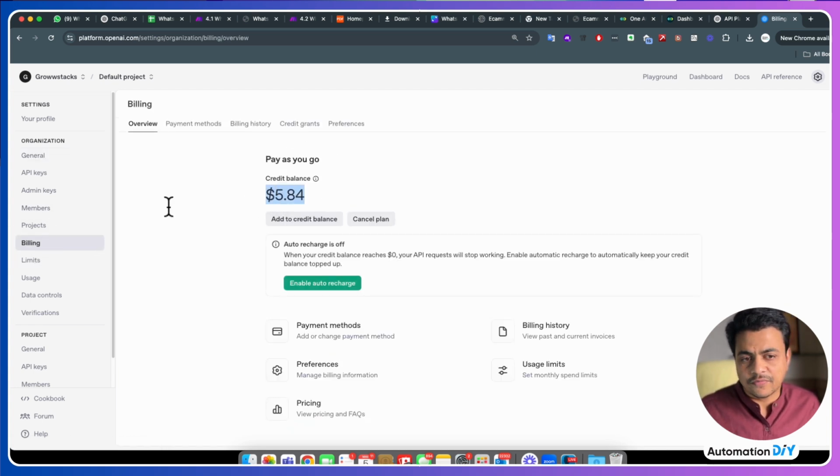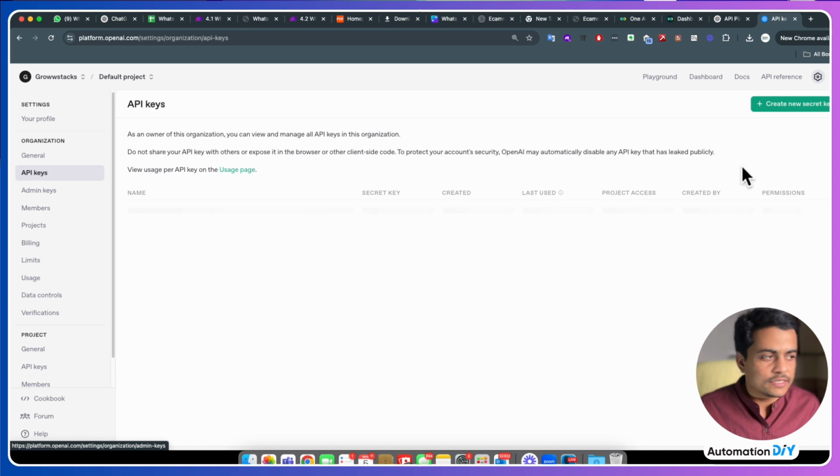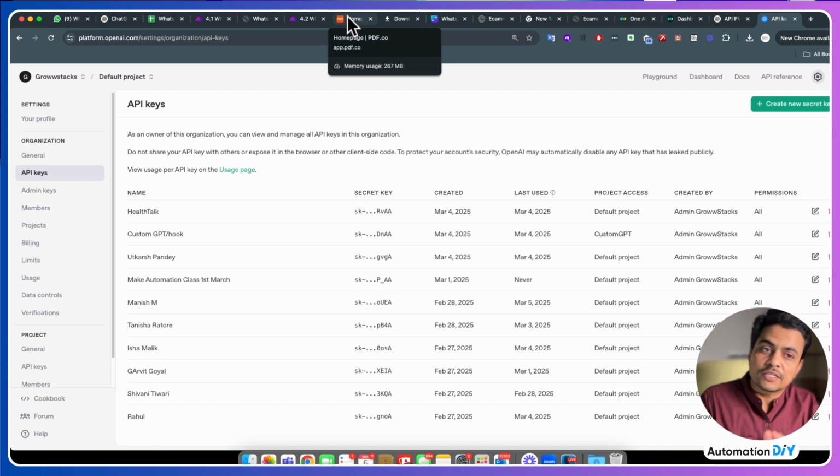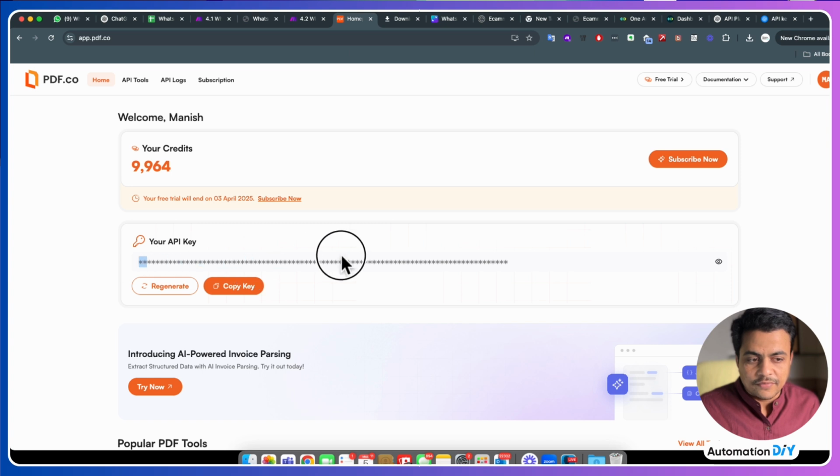Currently I think I have loaded about $5. Go to API keys and generate an API key, write this down. So now we have all three platforms which are essential, which are required for our entire WhatsApp summary generation to PDF creation, right? Now, this is the API key for pdf.co. I forgot to mention that. Now, let's get into Make and let's build some magic.